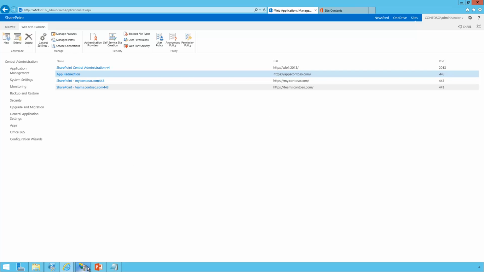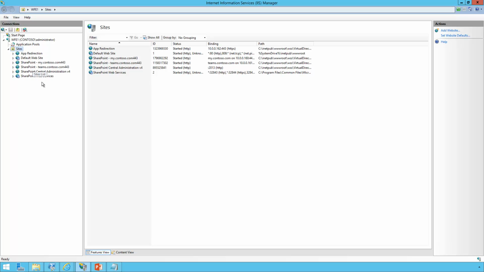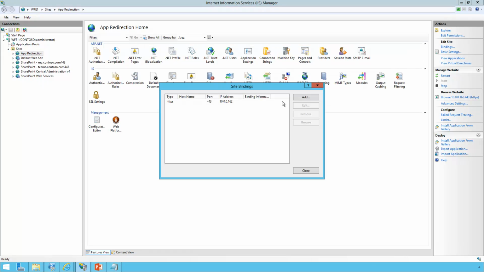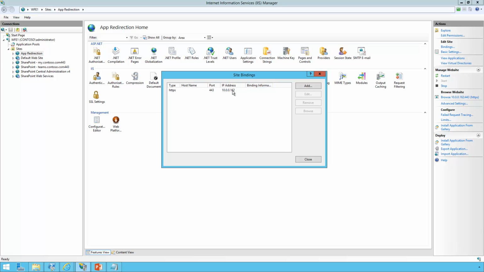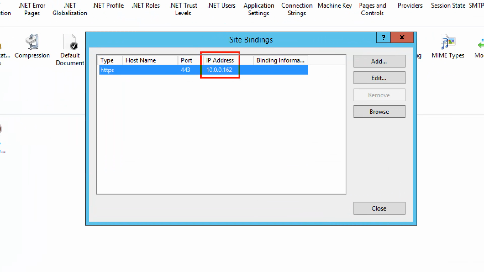Here's what it looks like in IIS. So here is my list of sites. Let's make sure I've got the current version. Yep, very good. So here again, here's my teams. Here's my sites. Here's my redirection. And if I go to my redirection, let's take a look at the bindings. In my case, you'll notice that I'm binding to a specific IP address. I talked about that earlier, right? I want to make sure that I'm not going to have any binding conflict. And you'll notice that the host name is blank. We talked about that already.